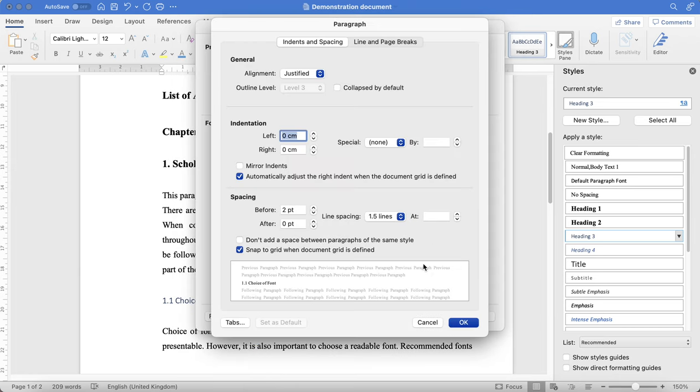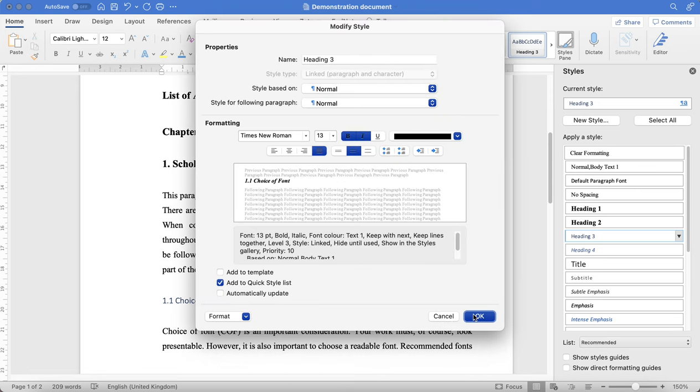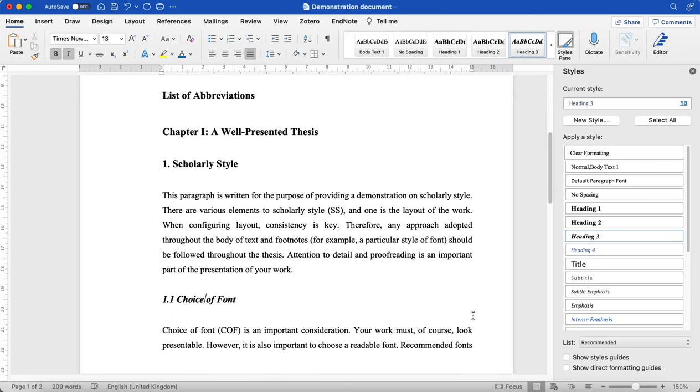subheadings. Format, paragraph. We have the line spacing applied. I don't want any spacing before the heading. And I click OK. Okay. And there we can see that that has been applied.